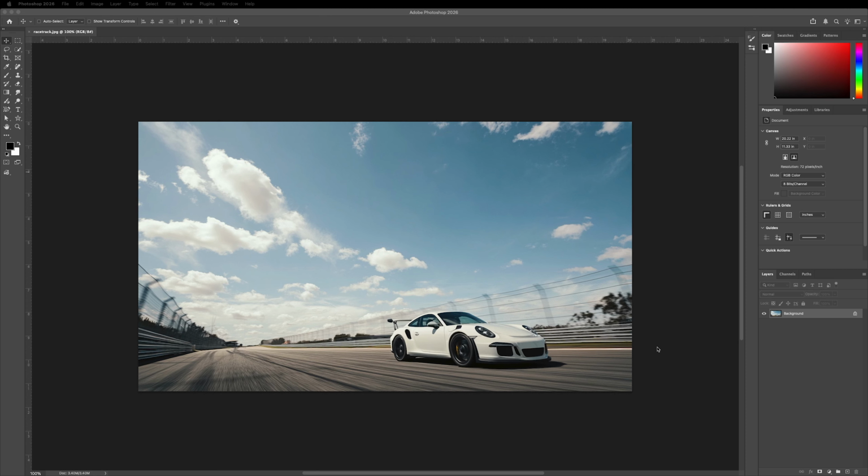Welcome. Have you ever wanted to protect your images or give your work a more professional look? Adding a watermark is a really quick and easy way to do that.